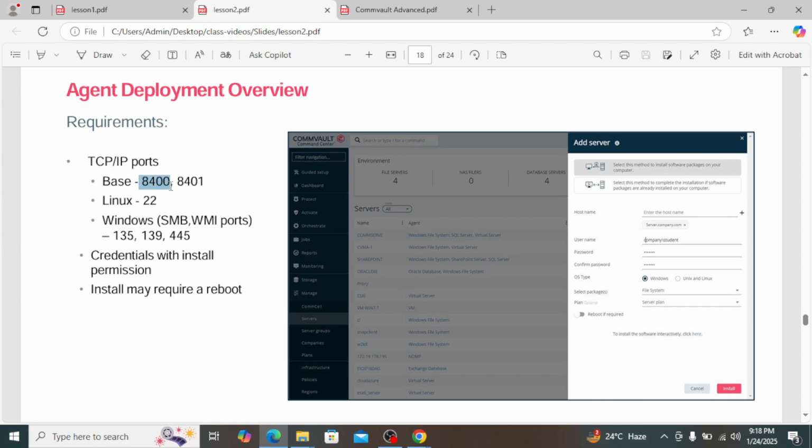Where do they need to be opened? They need to be opened on all the virtual machines where the ComVault package is installed. On all the infrastructure where the ComVault package is installed, whether it is a client, media agent, or ComServe, it doesn't matter. On all the infrastructure, you need these ports: 8400 and 8403. We call them the base ports.